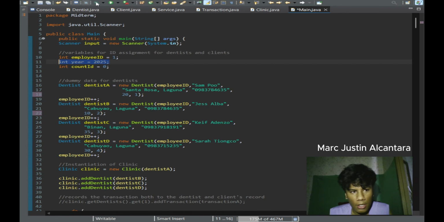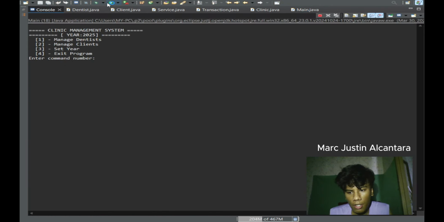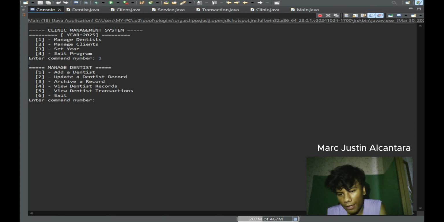So now selecting option 1 brings us to the dentist management section. Here you can add, update, archive, or view dentist records and transactions. So now let's try to add a new dentist.